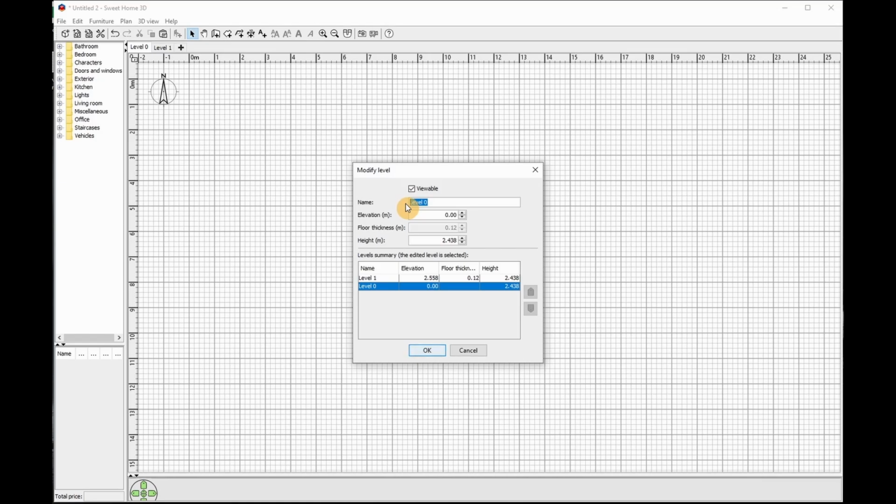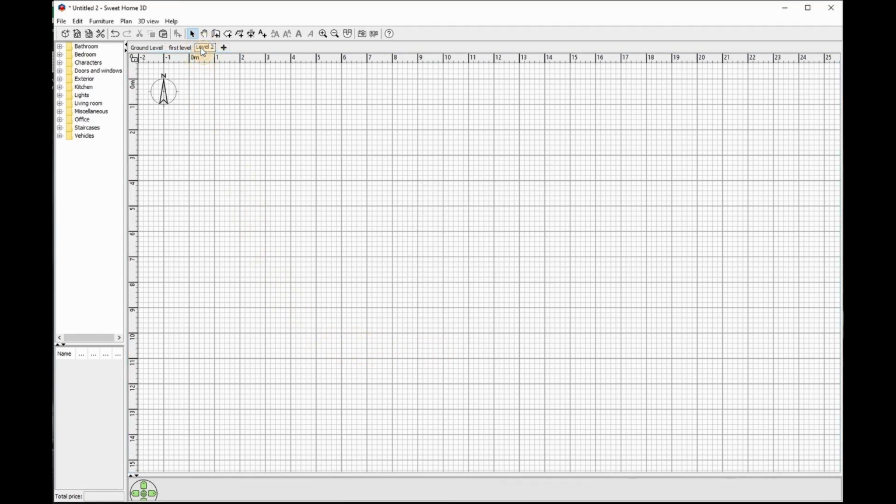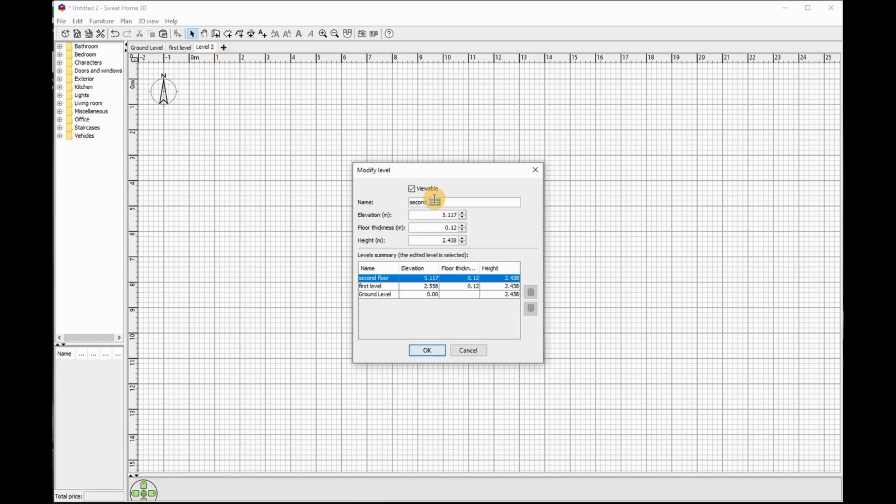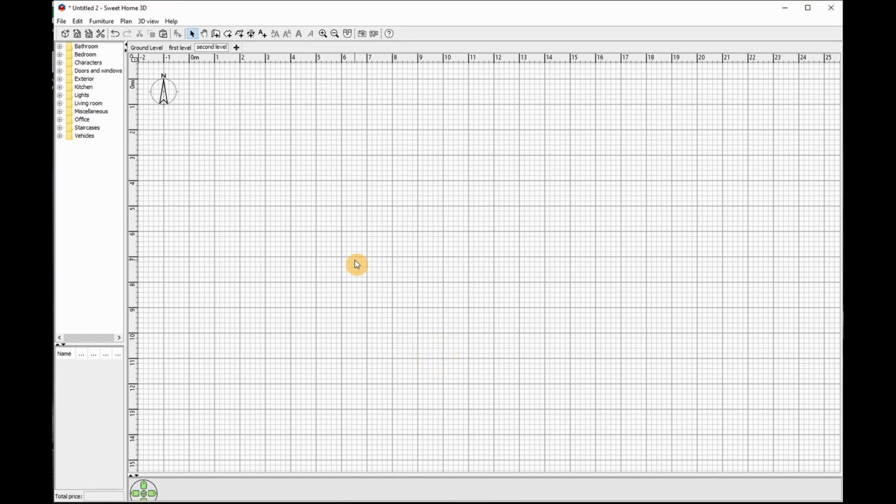We're going to change our level and call it ground level. I'm going to double click on level 1, and I'm going to call it first level. And finally, second level. Now that we have created our levels, and our workspace is set up, let's create our first wall.